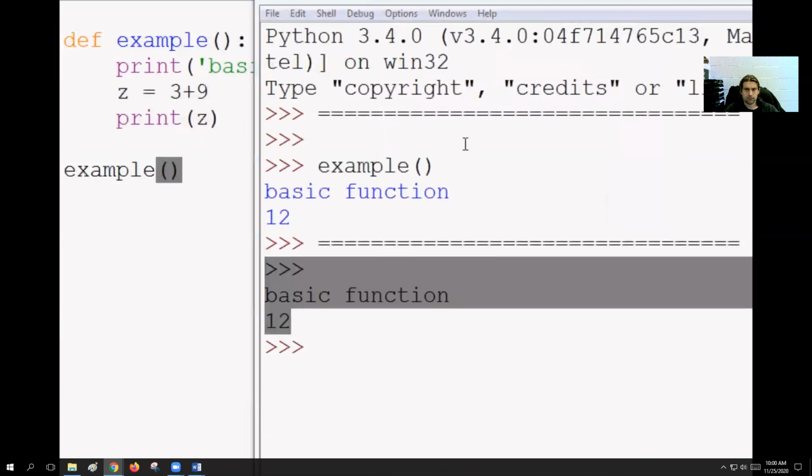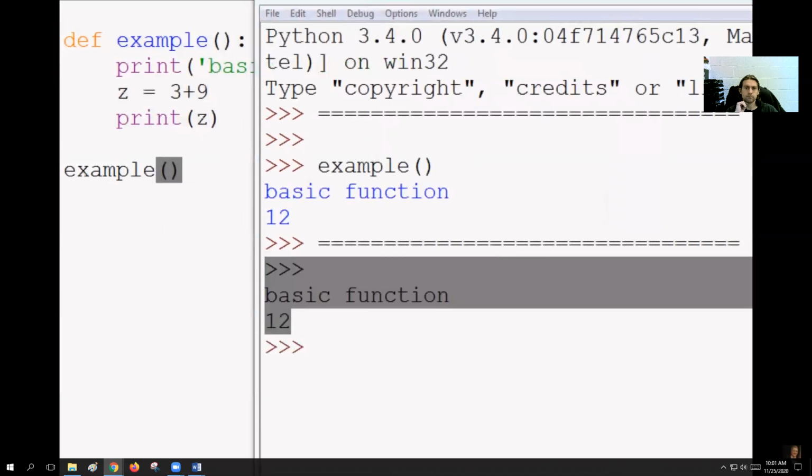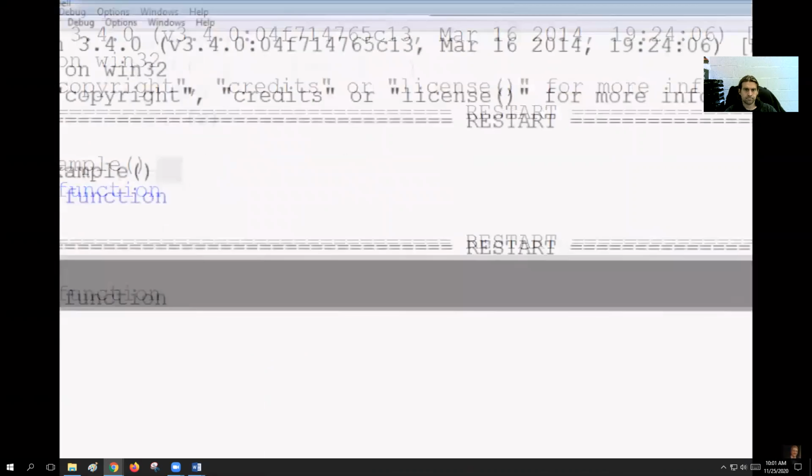Those are the function basics. In the next video, we're going to be talking about parameters in the function, because parameters add quite a bit of dynamic variability to your function.